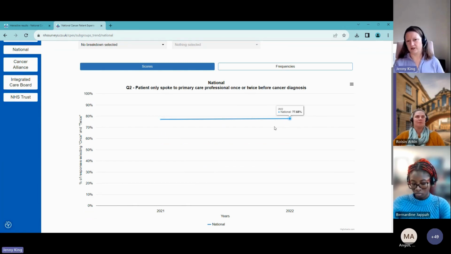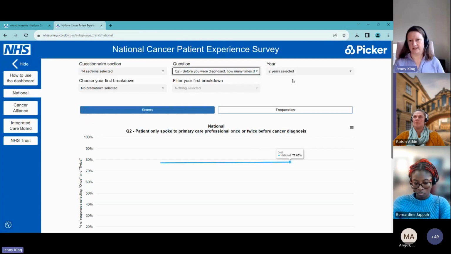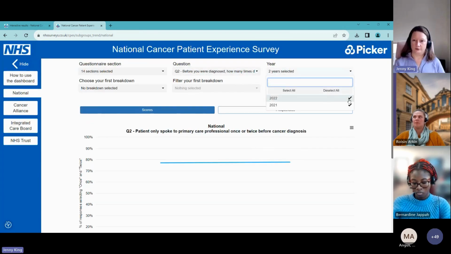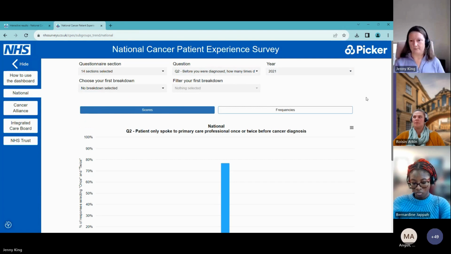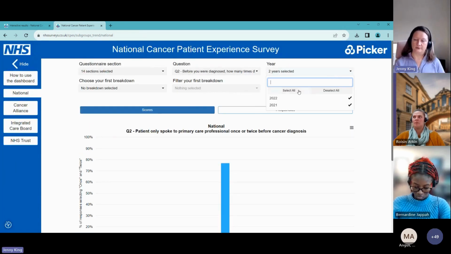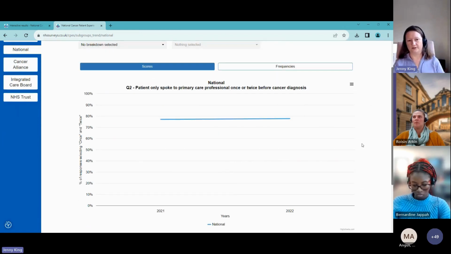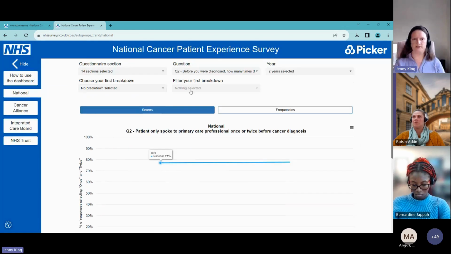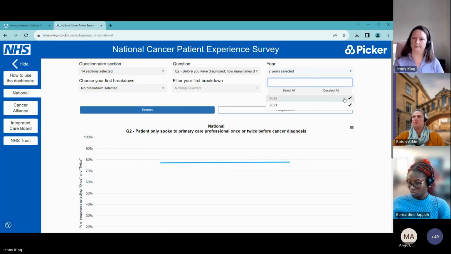What you'll see is this chart is dynamic. So when you've got 1 year of data, it will show you a bar. And when you select 2 years, it will change itself to a line graph. And that's just for ease of interpretation, especially once you get to adding subgroups as well.